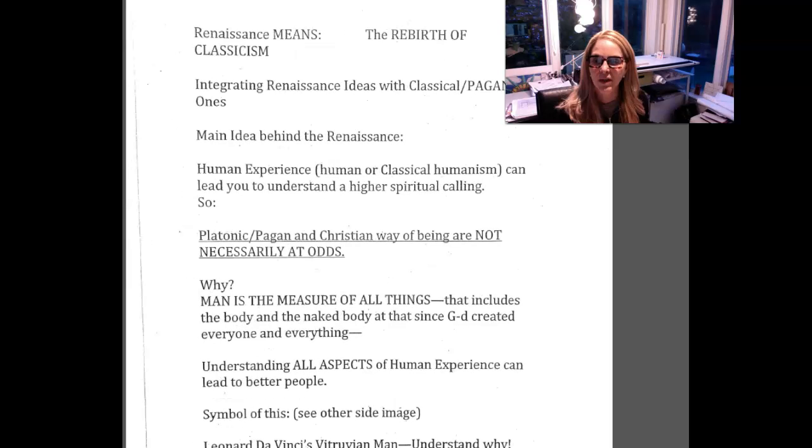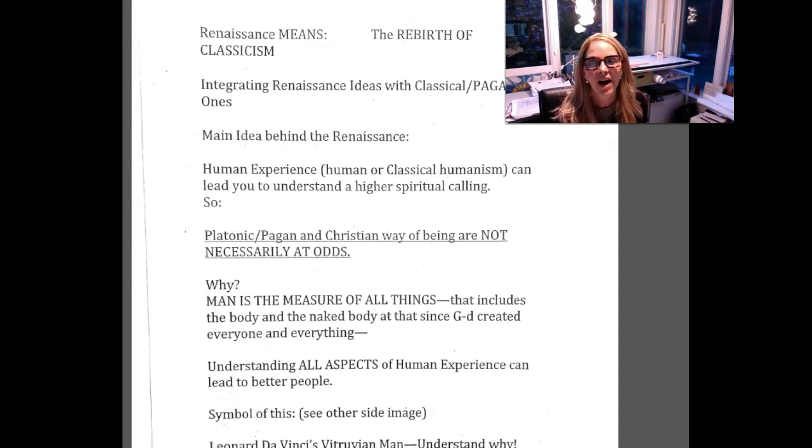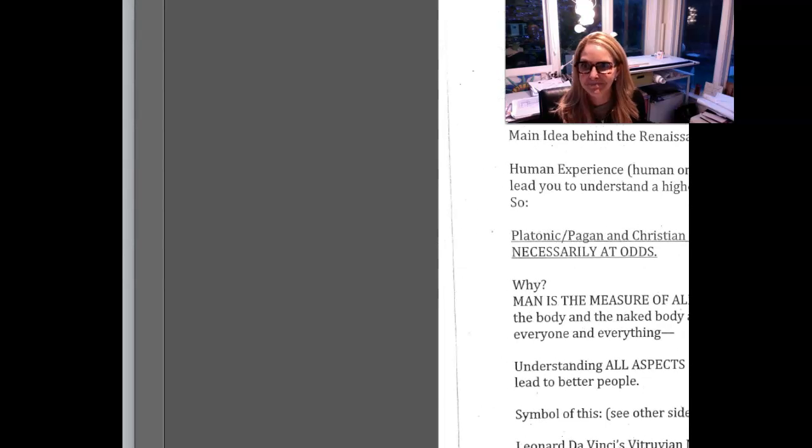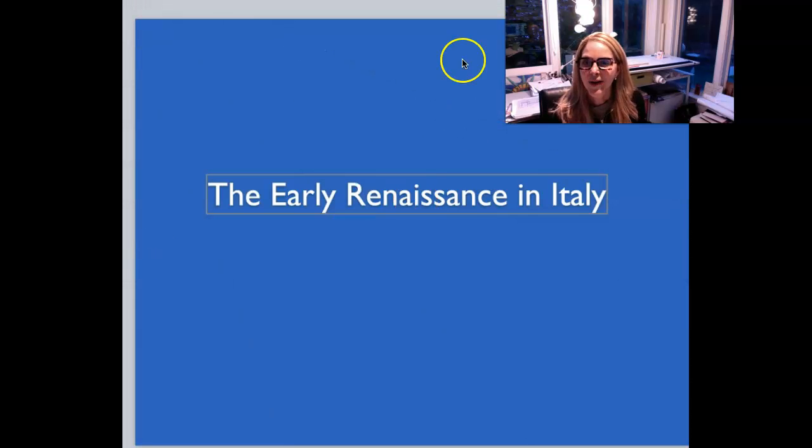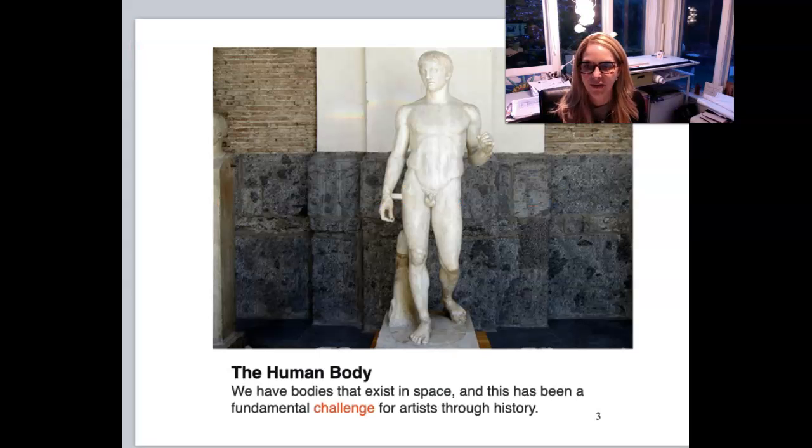And so this is something that I really want you to understand. It's kind of shocking, right? It's kind of new, compared to everything that was going on in the Middle Ages. So the Renaissance in Italy really begins in Florence, and I want to just start with the idea. Here you see our friend the Doryphoros, who we learned about in ancient Greece. The human body has always created quite the challenge for artists, and it still does today. And so we're going to be talking about the human body.